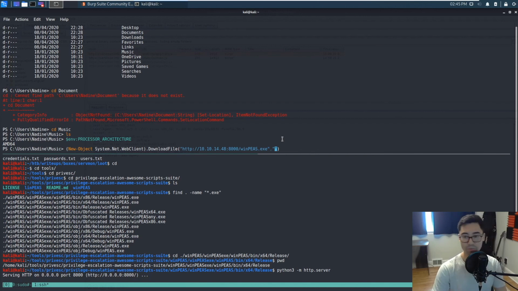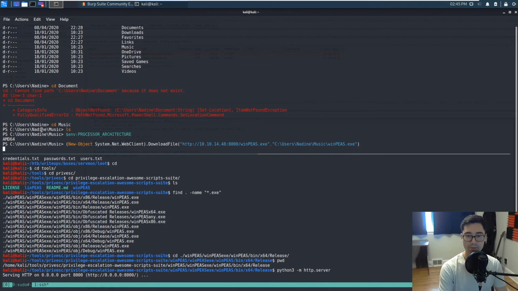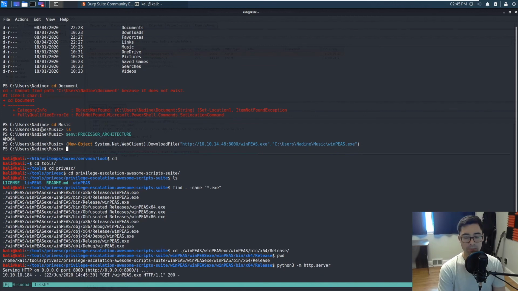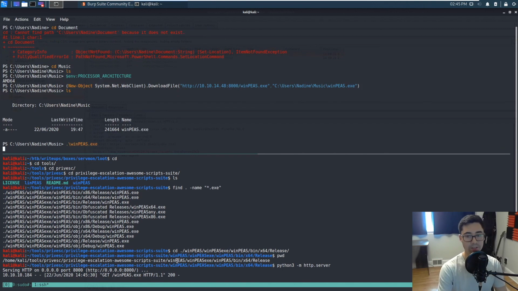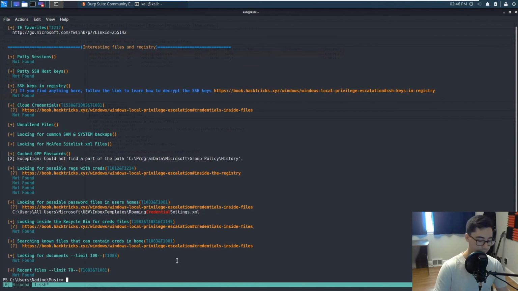So keep that in mind. Next, we need to specify the directory where we're going to download that in. In this case, it is C:\Users\Nadine\Music. And we're just going to call it winPEAS.exe. So we'll do that. Wait a little bit. And we finally get a hit. So we were able to download the file. And if we do an ls, it is there. So let's run it. winPEAS.exe. Great.